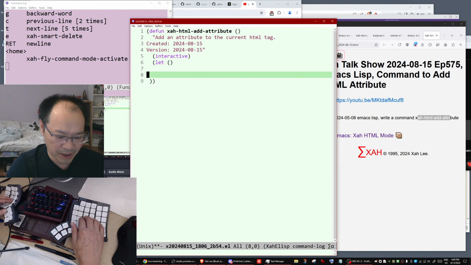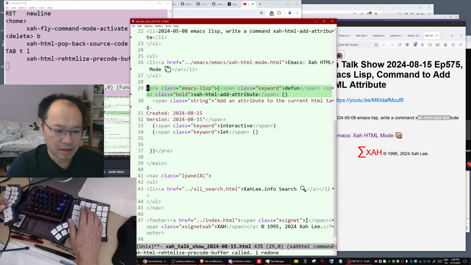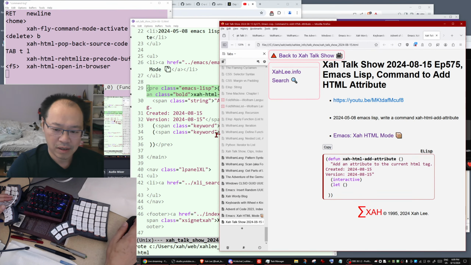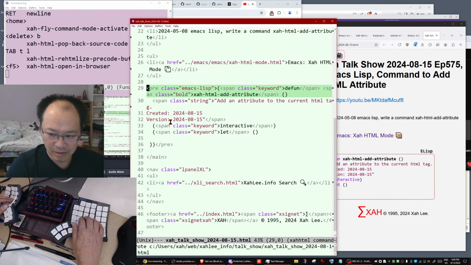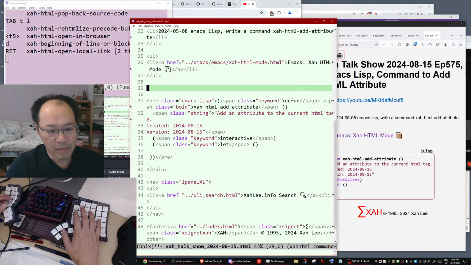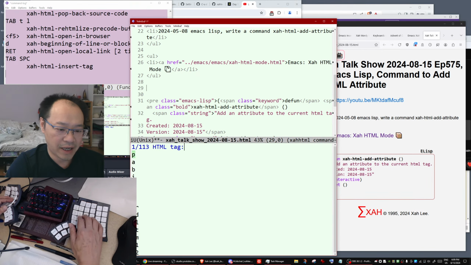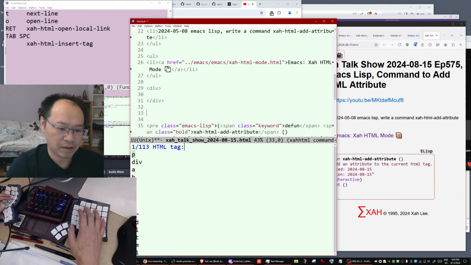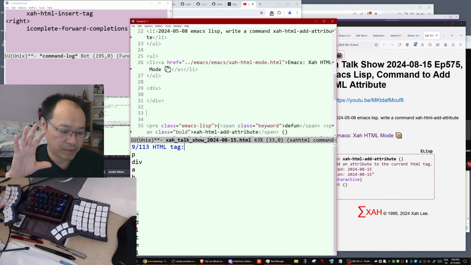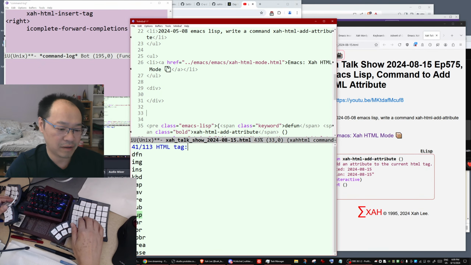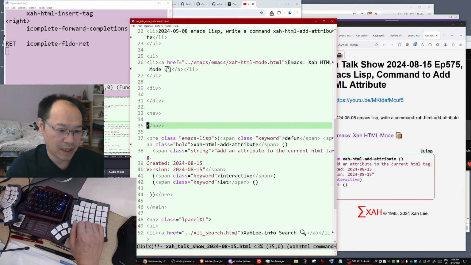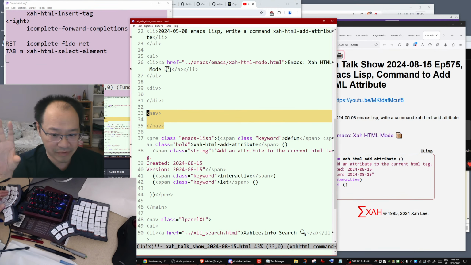So why do I need this command? Syntax correct, show in browser. Okay, let me explain a little bit, because inside HTML you can insert any tag. For example, let's say div. You just call this command, HTML insert tag. You can see the command name in the pink window. Then it pops up a list of available legal valid tags. So you can type nav, then that inserts a nav tag, okay.